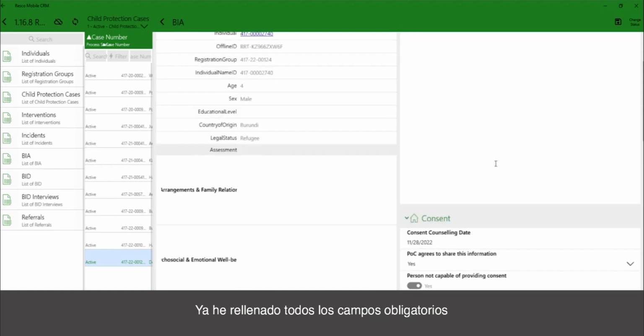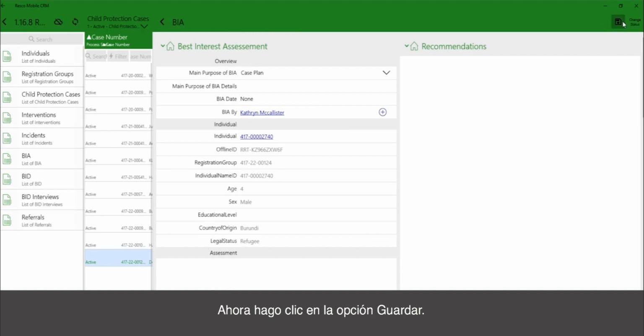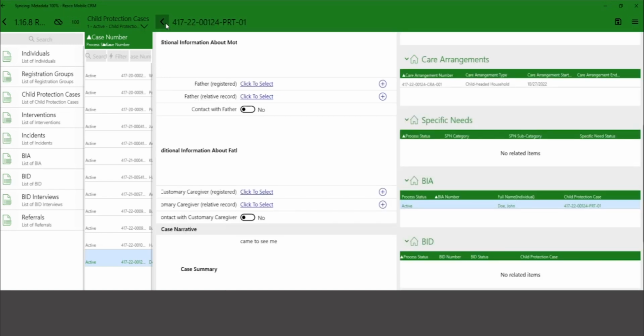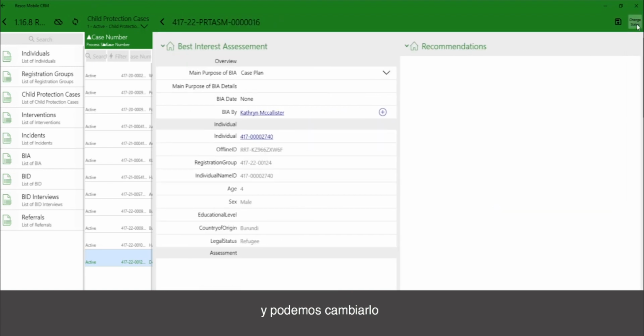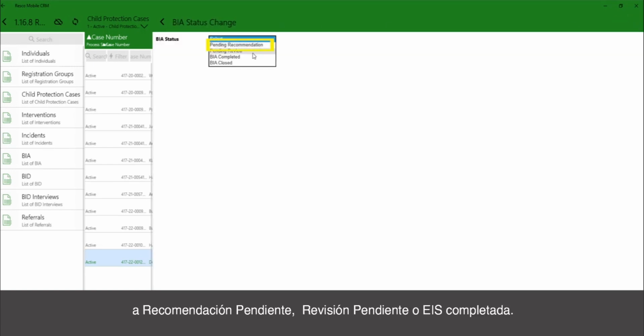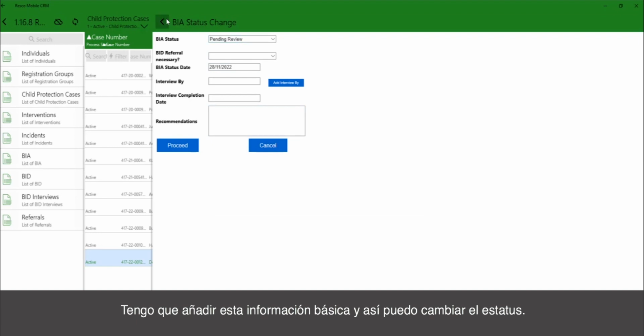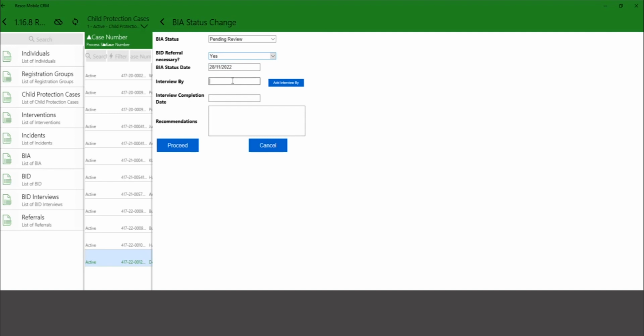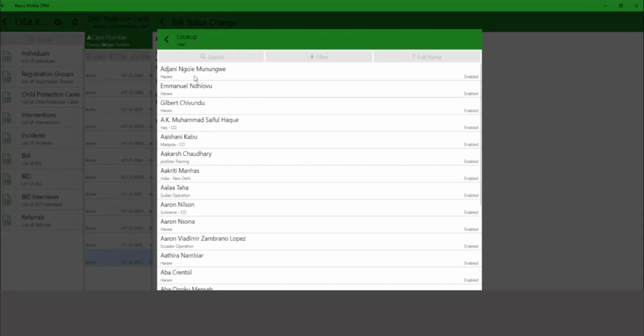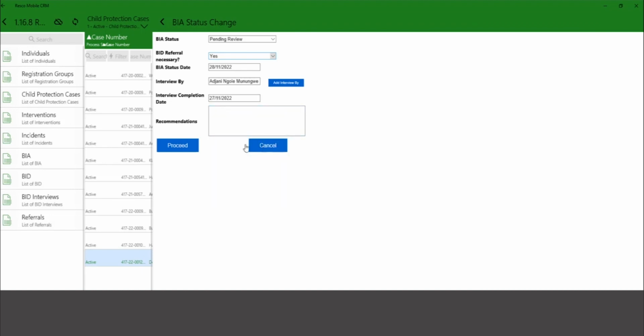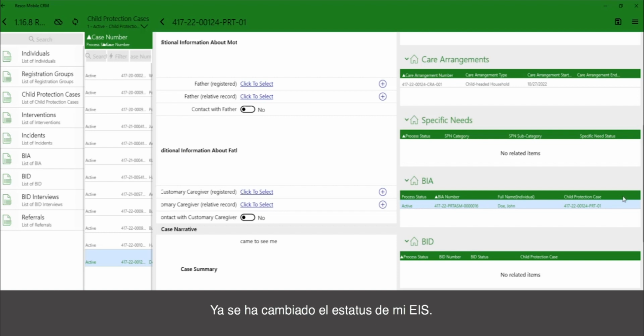I've filled out all the mandatory fields, filled out everything that I needed to fill out for the BIA, and now I'm going to push save. Now, if I'm in my BIA and the status has changed, you'll notice here now those 3 lines have changed to change status. So I can come here because currently the status of my BIA, you can look, you'll have a BIA active status. I can change it to pending recommendation, pending review, BIA completed. I have to fill out this basic information, and I can change my status this way. And now my status of my BIA is changed.